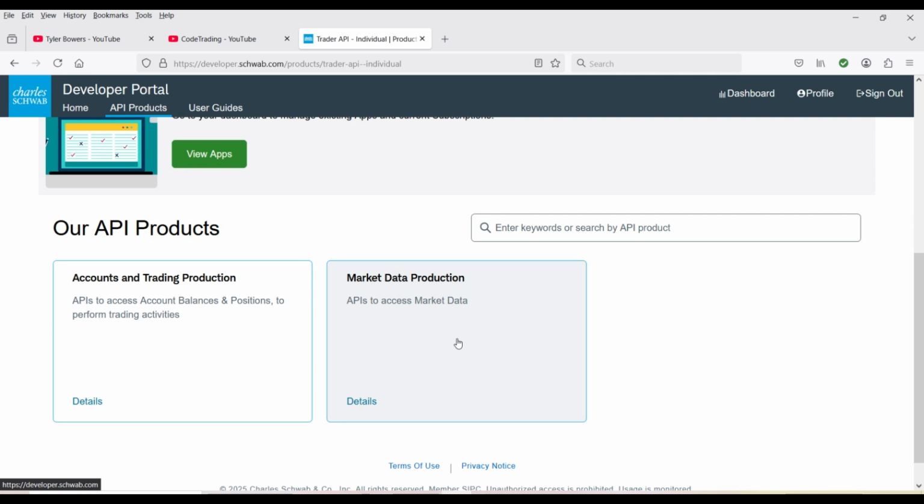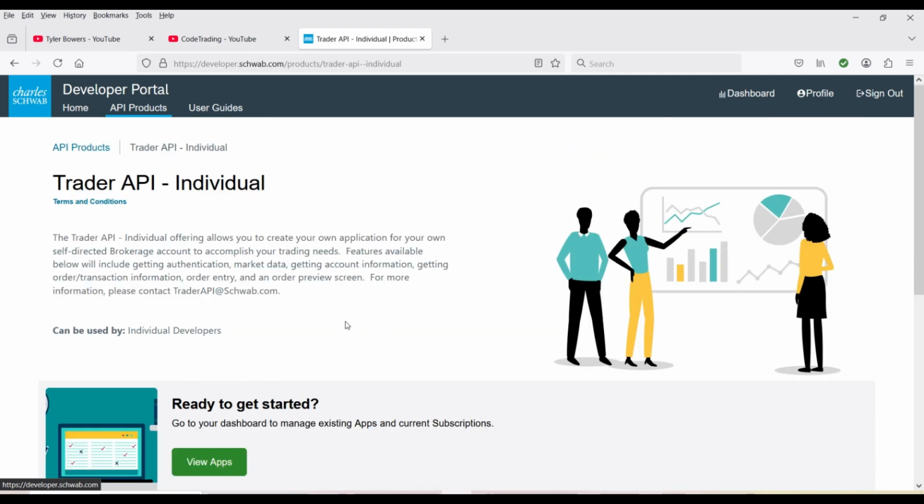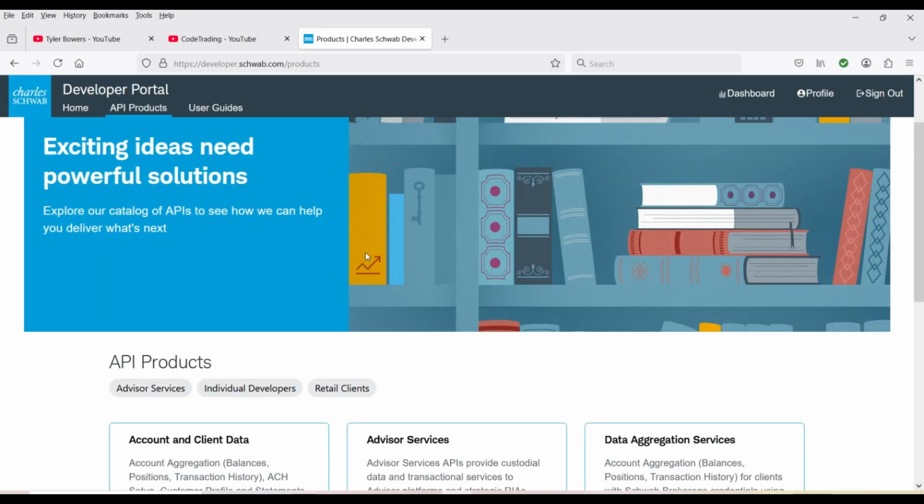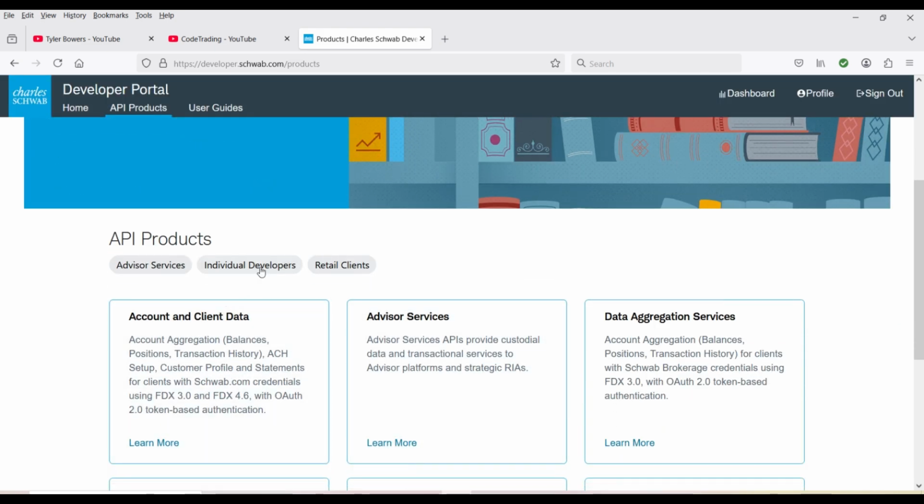The market data production gives you access to the tickers. You will basically pull the tickers or whatever information you need from your account, and you will be able to send and place orders and things like that using this market data production, in addition to the account and trading production piece. There are other API products, as I stated earlier, but we will only need the individual developers one.